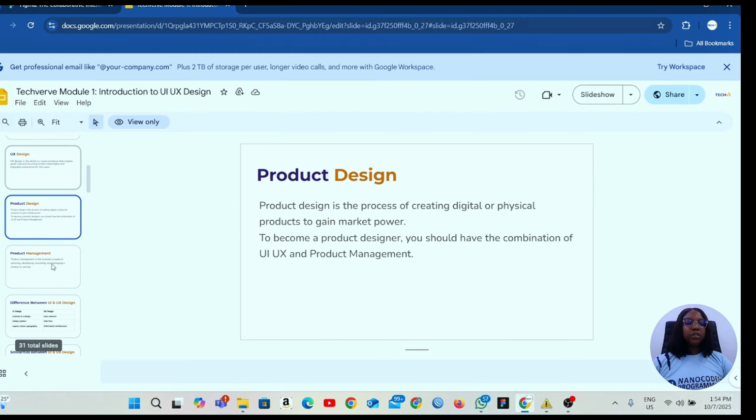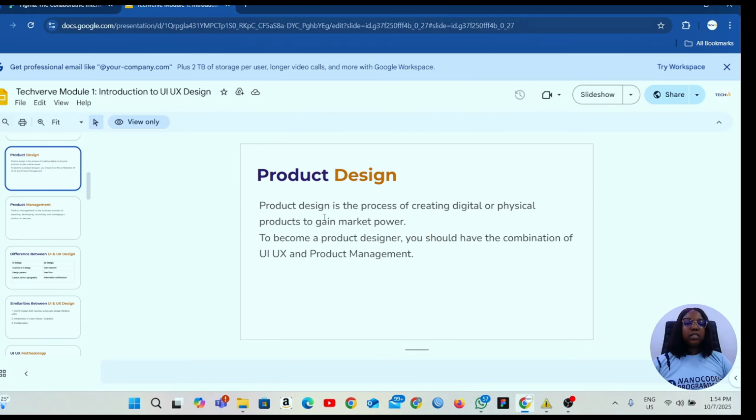So now we have product design, right? Product design is the process of creating digital or physical products to gain market power. So you see where product design now comes in. It's not just about digital products, right? It's about the process of creating both digital and physical products to gain market power. To become a product designer, you should have a combination of both UI UX and product management.